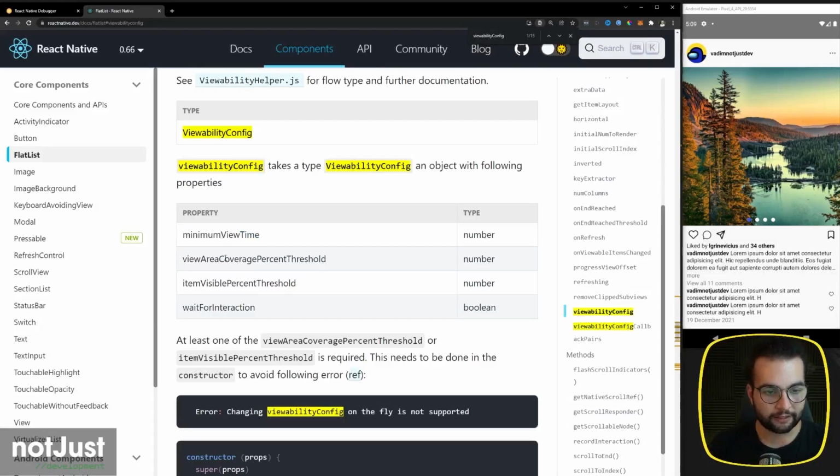The next one is viewAreaCoveragePercentThreshold. We already know how itemVisiblePercentThreshold works. If the item is visible on the screen more than this threshold number, then it's going to be considered visible. For the area coverage, here we are not focusing on the item, we are focusing on the screen real estate, basically on the container of a FlatList that displays on the screen. So if the items take more percentage of that area than we specify here, then it's going to be considered visible.